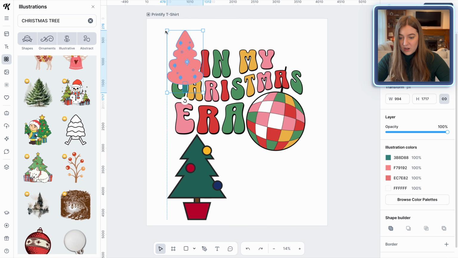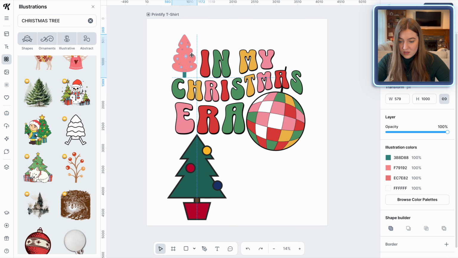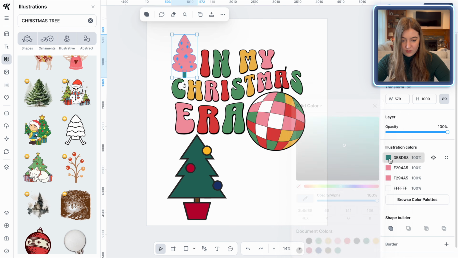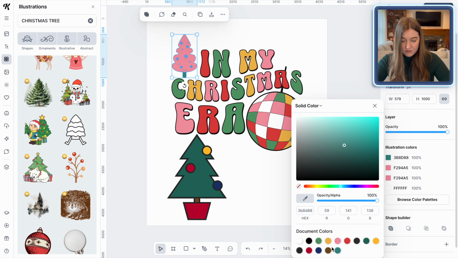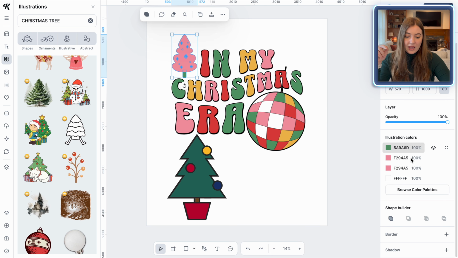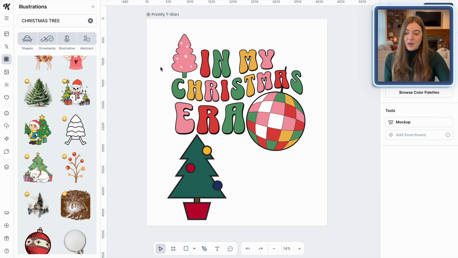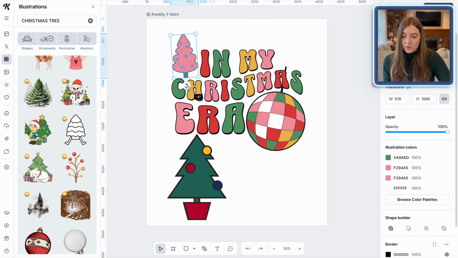I think that's kind of fun and retro looking, and we can honestly even keep it as pink, but we'll change it to the exact pink we have going on, and then we'll change the green to the green that we have. And then to make it more cohesive, again, we can add a border to this. So let's try 20, and that just makes things fit together and flow. Let's get rid of this tree.